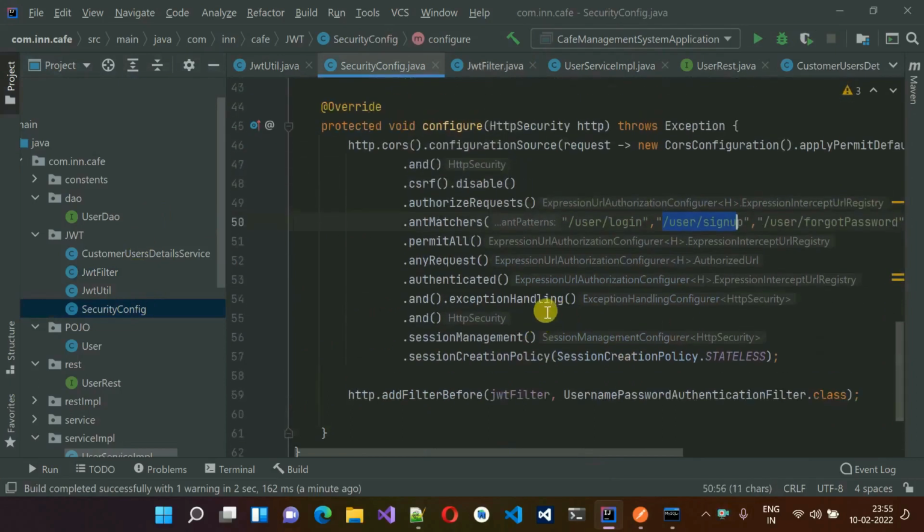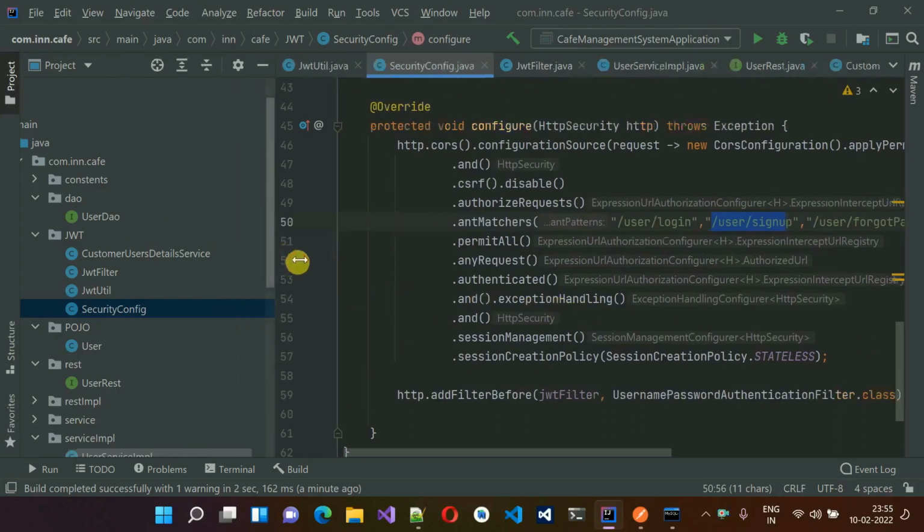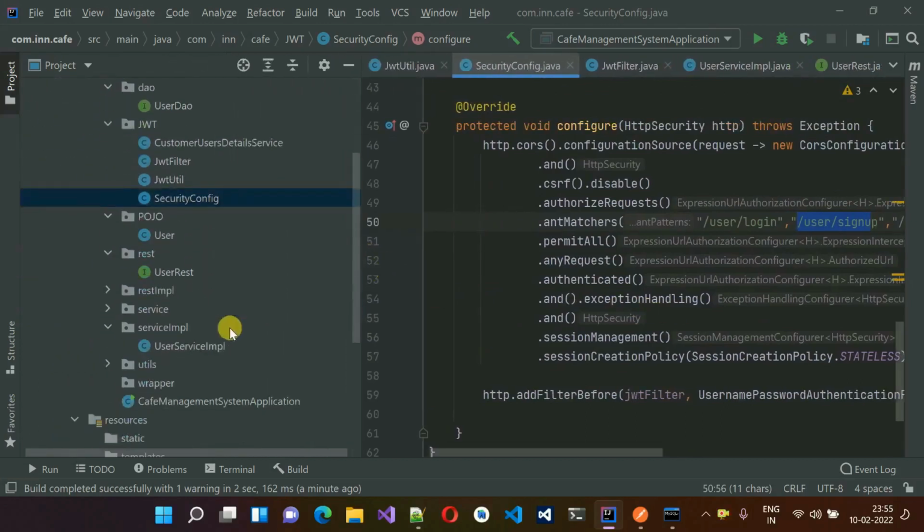Next thing, our JWT token is completely implemented, and if you have any doubt, let me know in the comment section. Next thing what we have to do is develop one API, that is the login API. So we are going to do it right away.